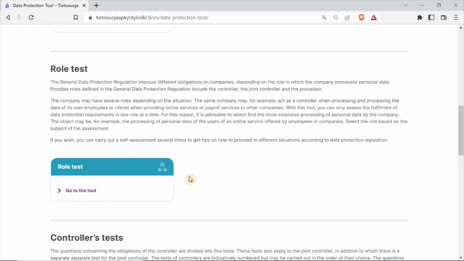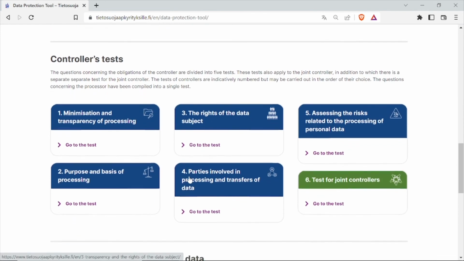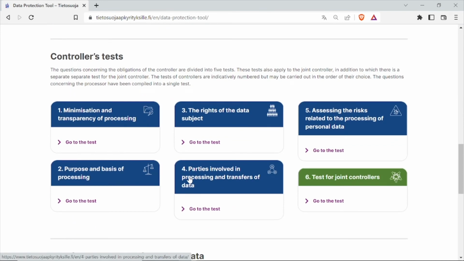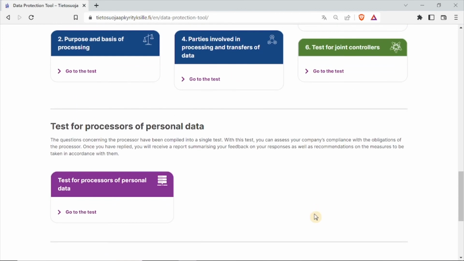The remaining tests of the tool are broken down according to the role. The responsibilities of the controller are divided into 5 tests. These tests also apply to the joint controller, and there is also a separate test for the joint controller. The tests for controllers are numbered indicatively, but they can be carried out in any order. The questions concerning the processor have been compiled into a single test.